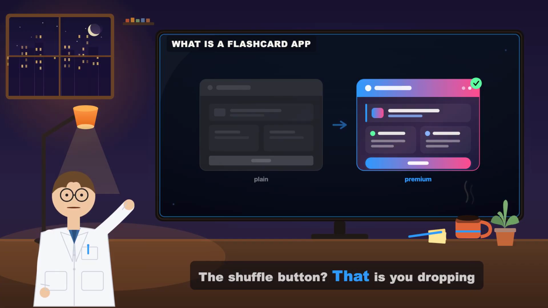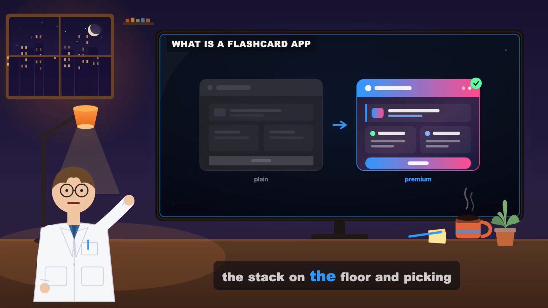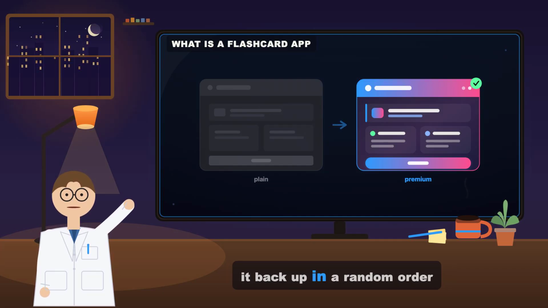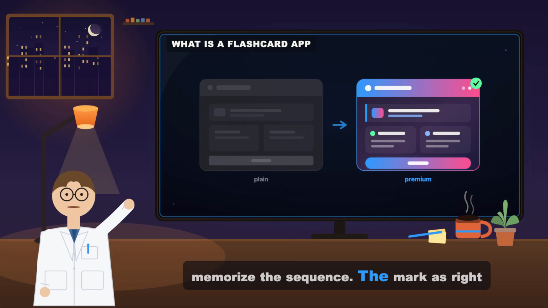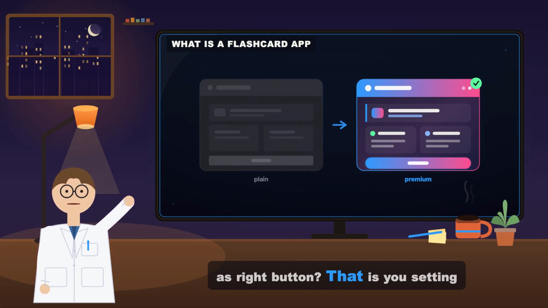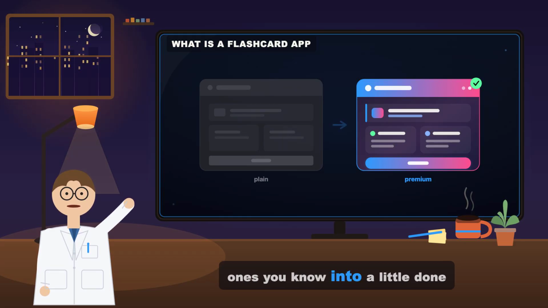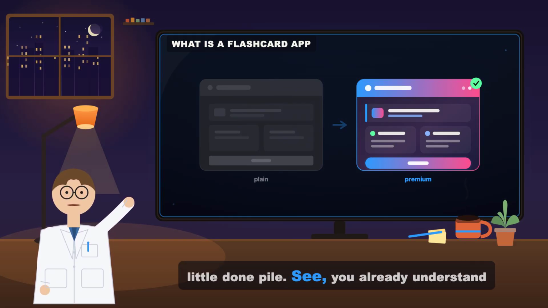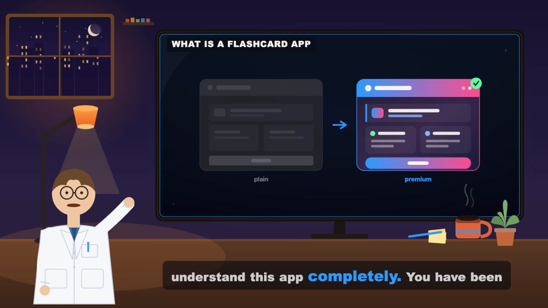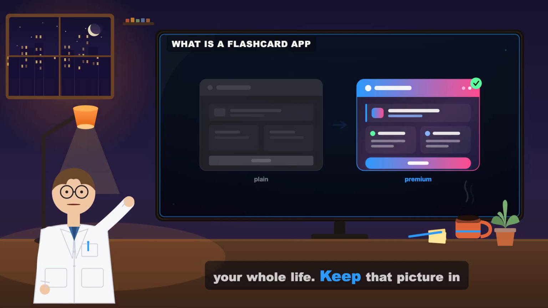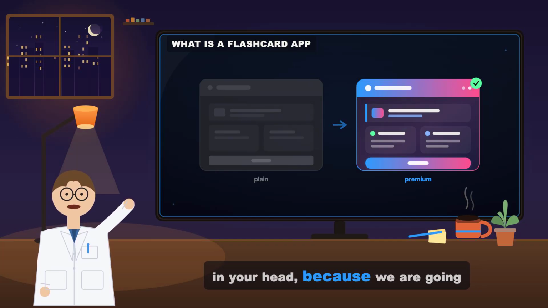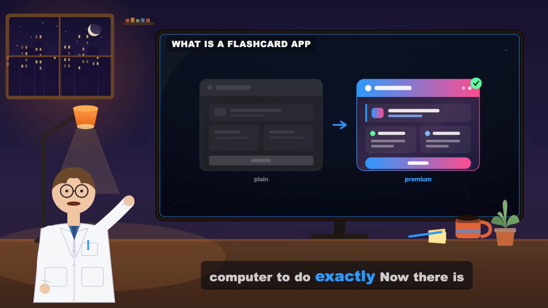The shuffle button? That is you dropping the stack on the floor and picking it back up in a random order so you cannot just memorize the sequence. The mark as right button? That is you setting the ones you know into a little done pile. See, you already understand this app completely. You have been using the paper version your whole life. Keep that picture in your head because we are going to teach the computer to do exactly that.